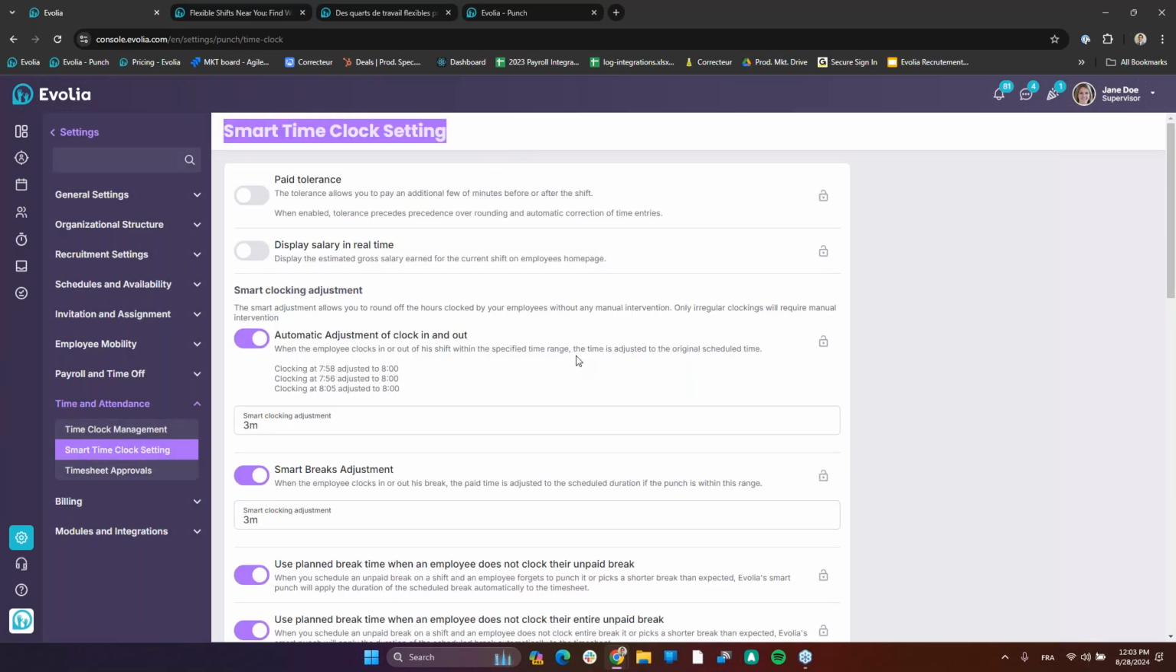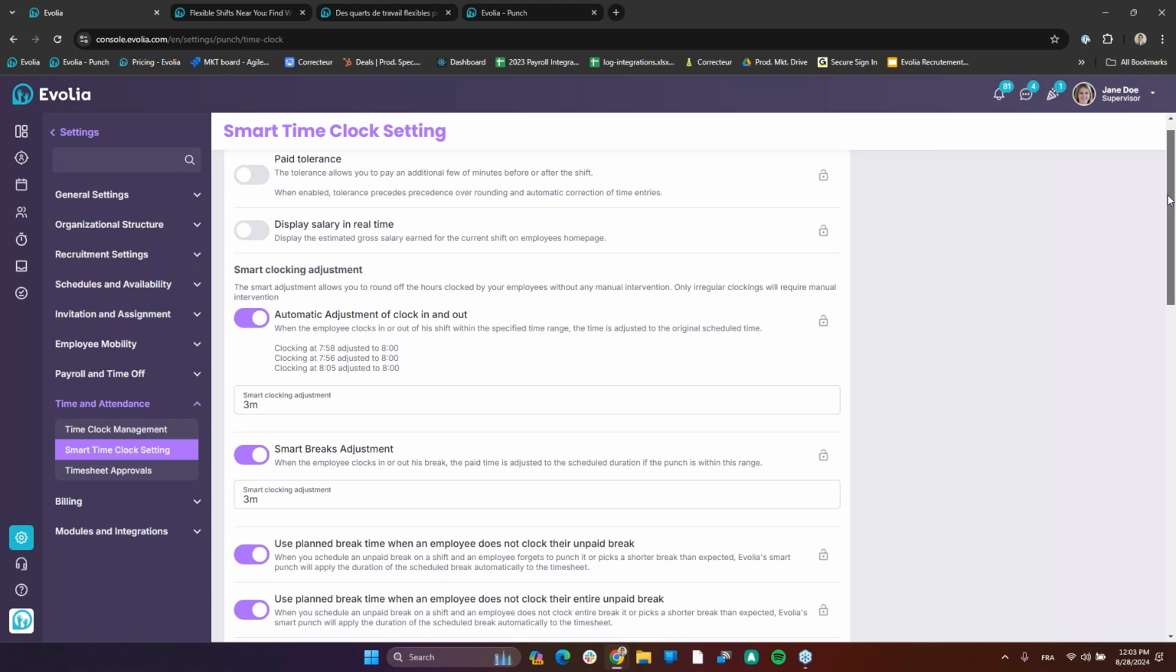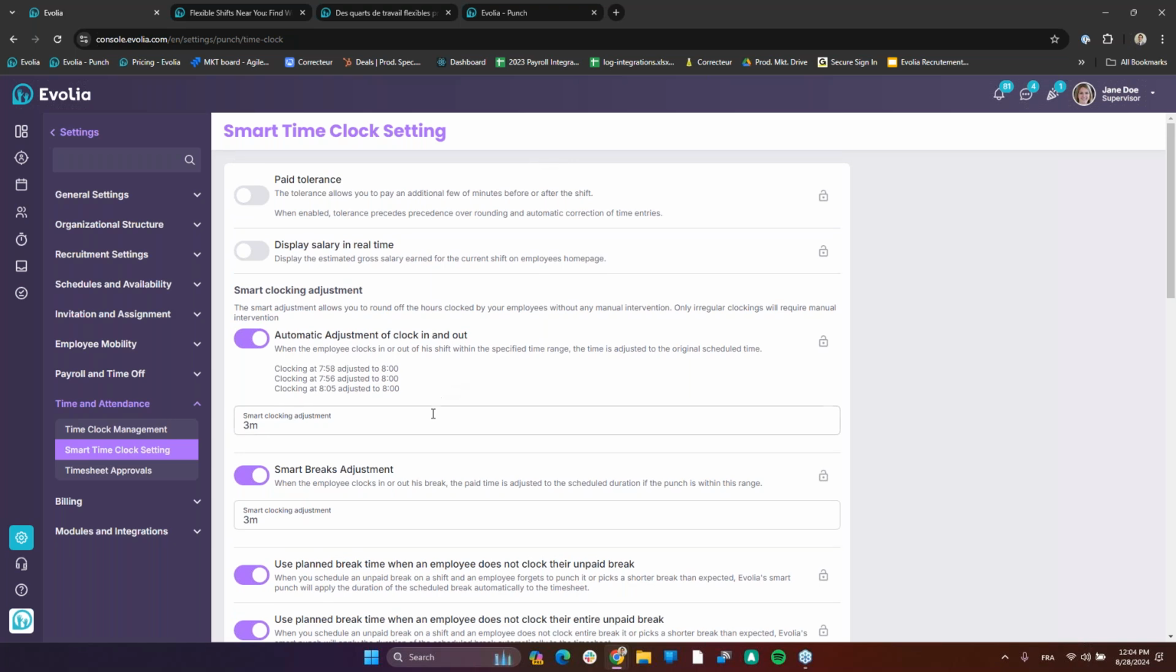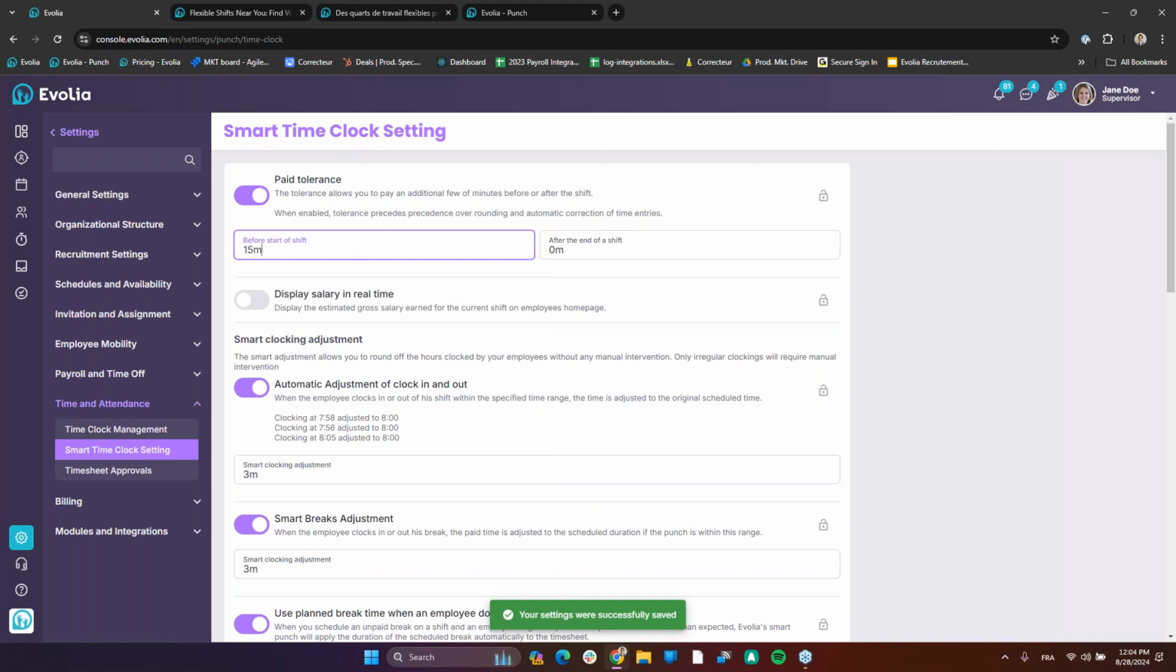Just to go over these quickly, smart time clock settings. Depending on your need for smart adjustments, this is a page that will save you a lot of clicks, a lot of different exceptions or validations of different exceptions. This is basically just set to help the system understand your work parameters. So whatever work constraints you have, if you accept any tardies or if you have any paid tolerances, so like let's say you'll let them punch in 15 minutes before the start time that you had planned and you'd want to pay them for that 15 minutes.